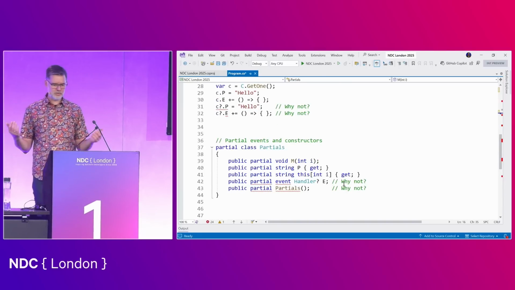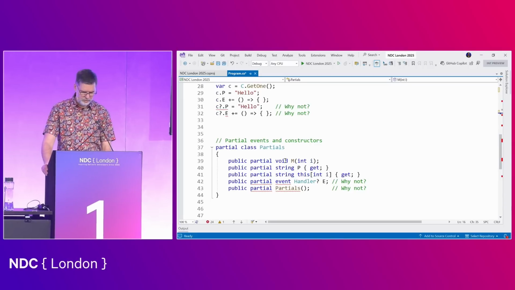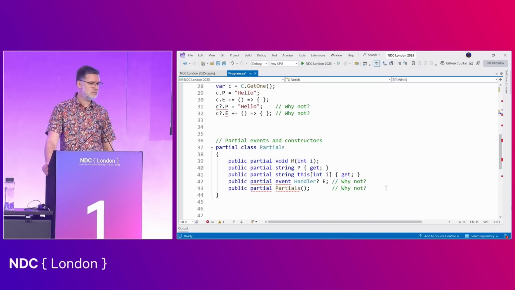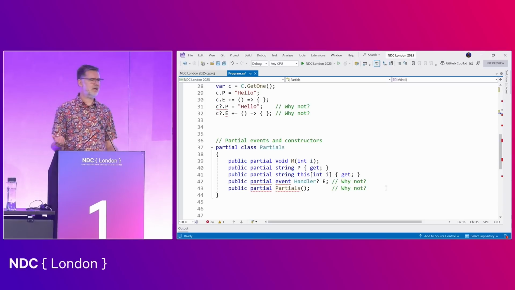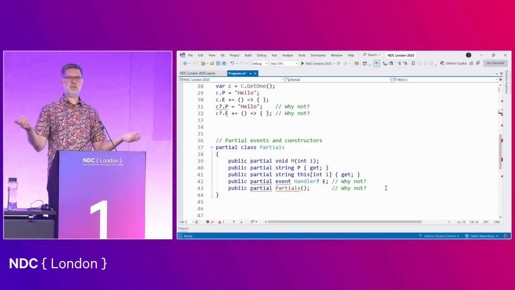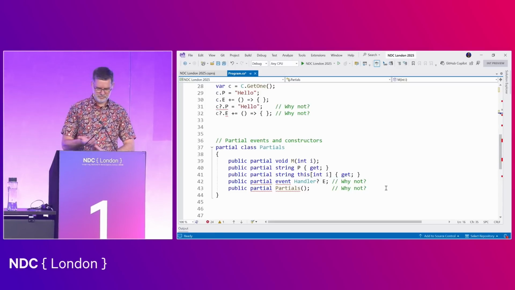We just added partial properties and partial indexers. We've had partial methods for a long time. But why didn't we add partial events and partial constructors? Well, nobody asked us for them. We didn't get to it. Now somebody asked us for them, and we're like, yeah, that should work. It'll work as well.